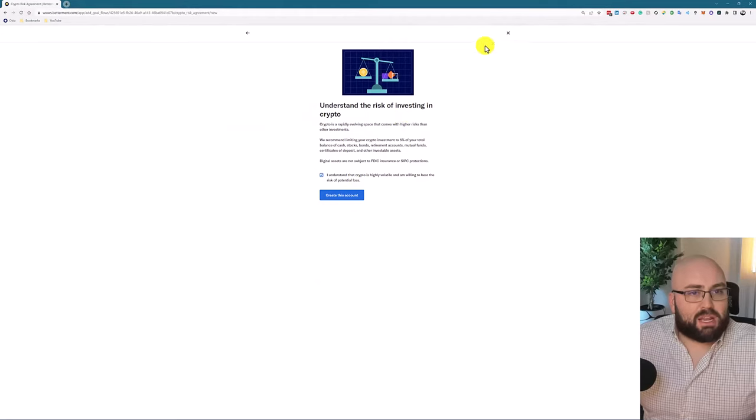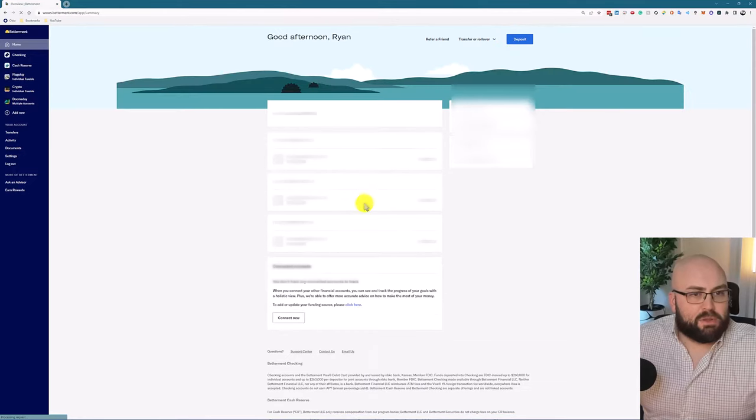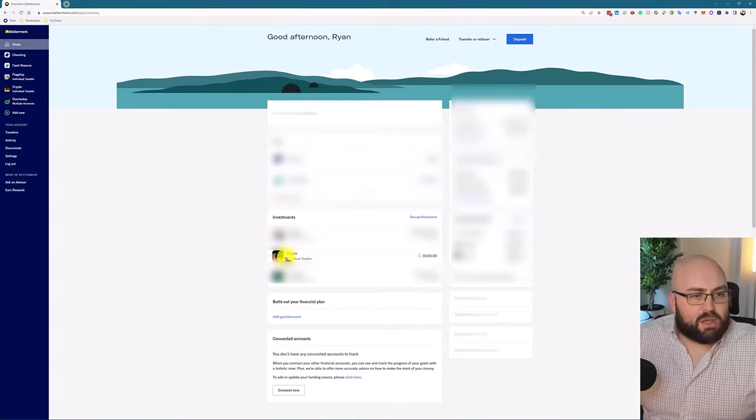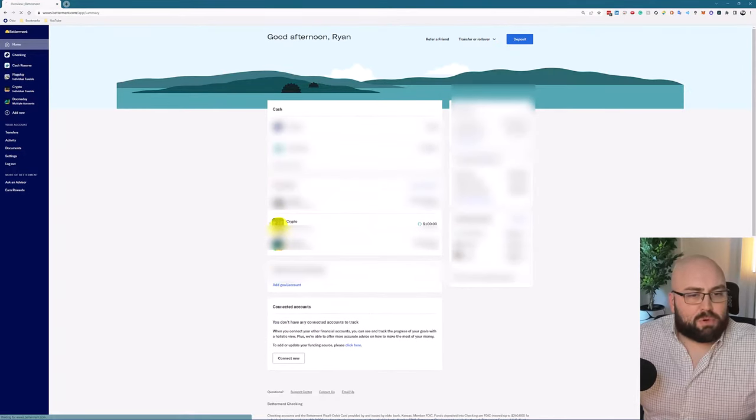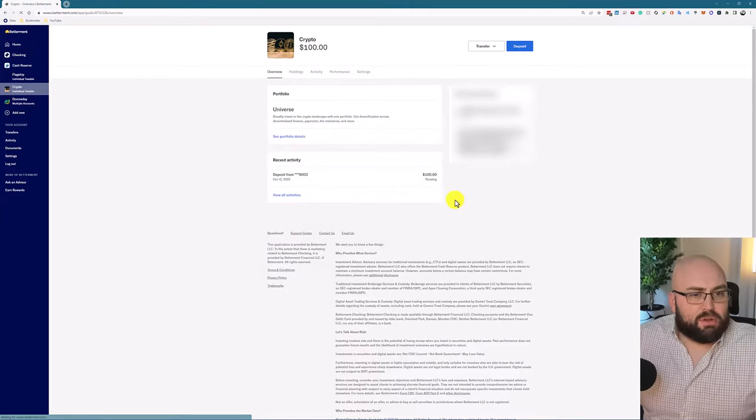So I'm not actually going to hit create this account. I'm going to go back, exit out of this, and open up my portfolio. In this case, I'm going to choose my crypto portfolio here, which I just recently loaded today, $100 in, to see what it does. But you'll notice in my portfolio details, I have the universe selected here.